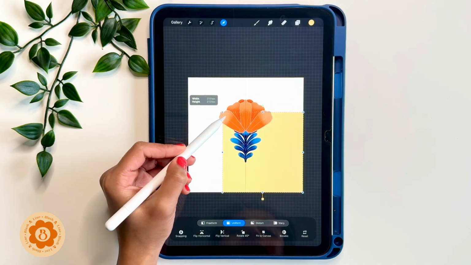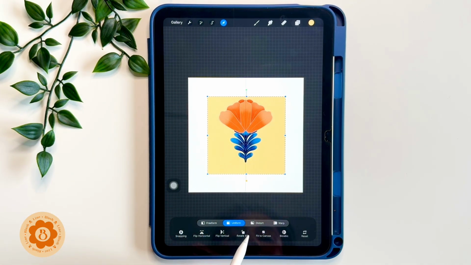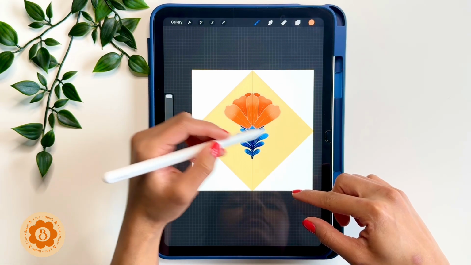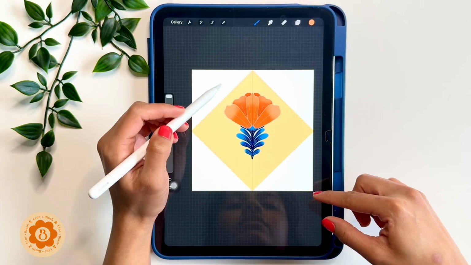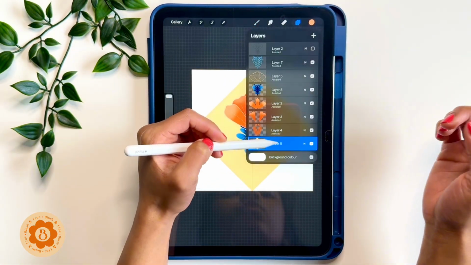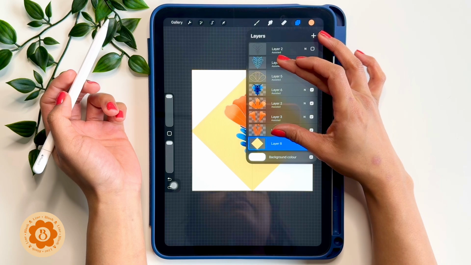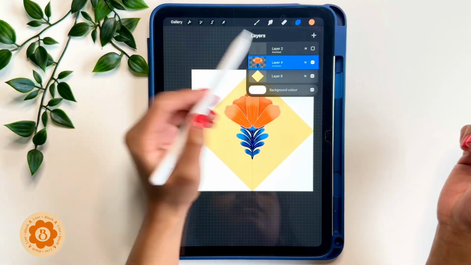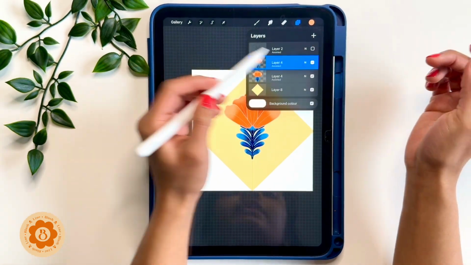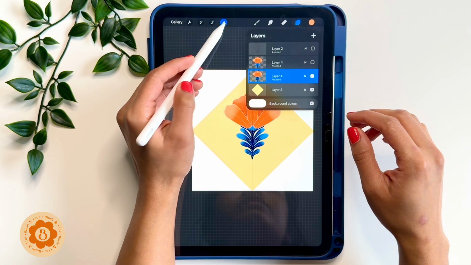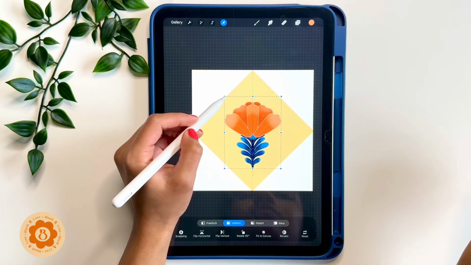I resize the square, rotate it to a 45-degree angle to create a diamond shape and position it within the canvas like this. After that, I merge all the flower layers together by pinching them into a single layer. Then I adjust the floral design to fit neatly inside the diamond shape like this.